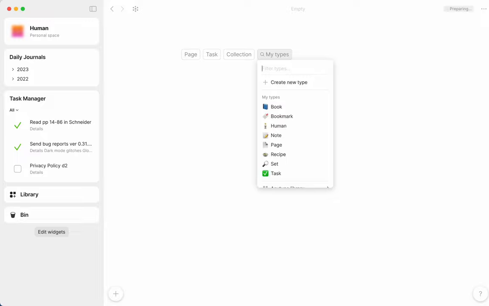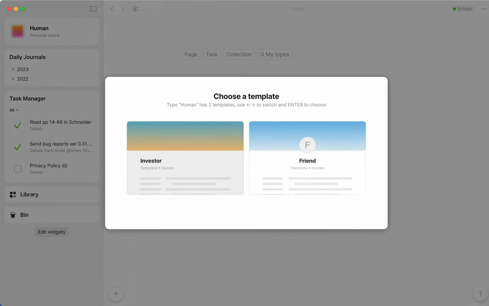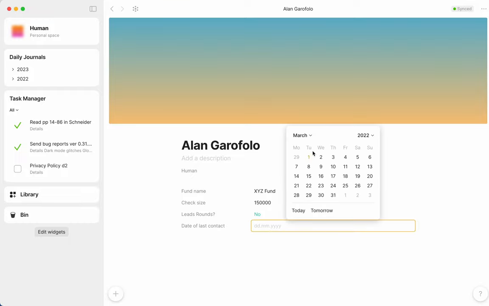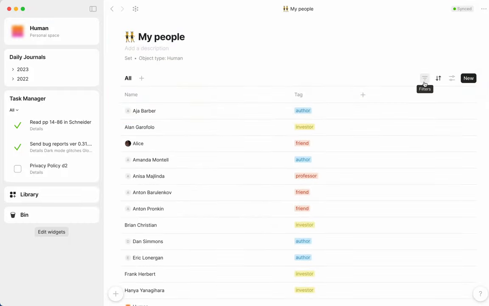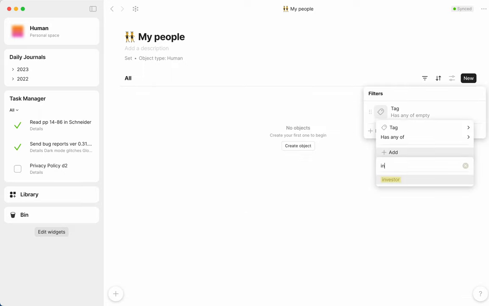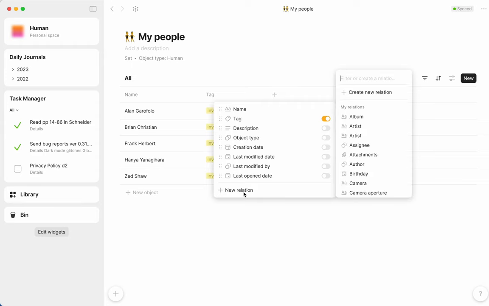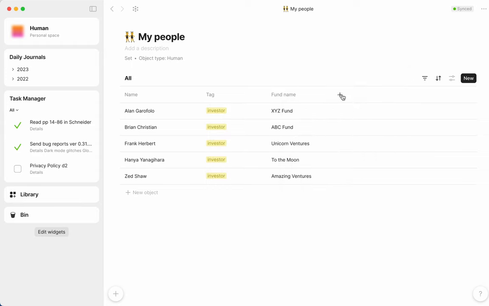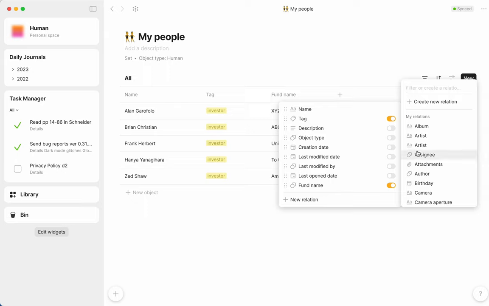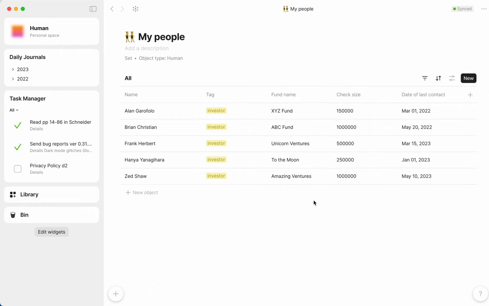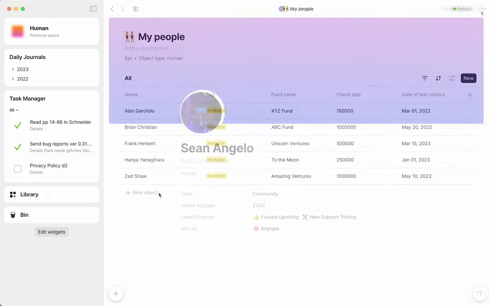Next, I want to add an investor, so I'll create a new human object, this time choosing template Investor, and fill in the relations from my template. To see how this becomes useful at scale, I'm going to show you a little preview of a mini CRM I've created in Anytype using the Sets feature. Here you see me filtering for all humans in my Anytype with tag investor, which remember we added to the investor template. Then I can view, sort, or filter on the relations I added inside the templates themselves. We'll discuss more about sets and how to use them in a separate video tutorial, which you can find on our channel. But for now, I want to return back to our focus on templates.